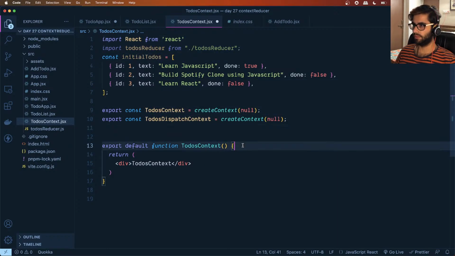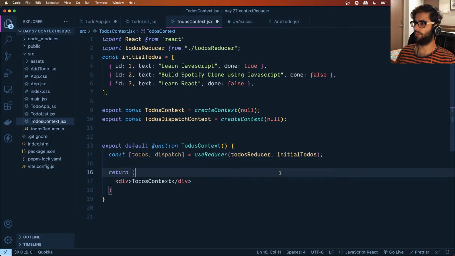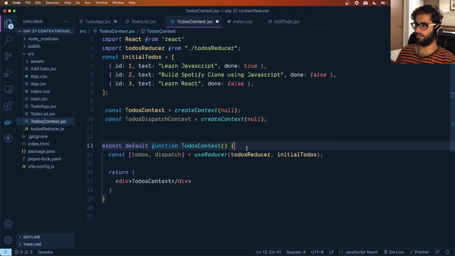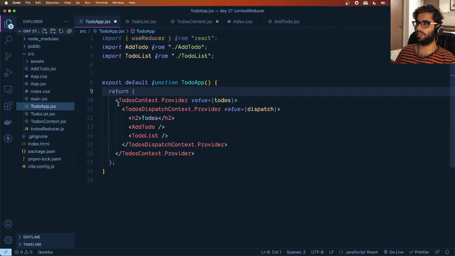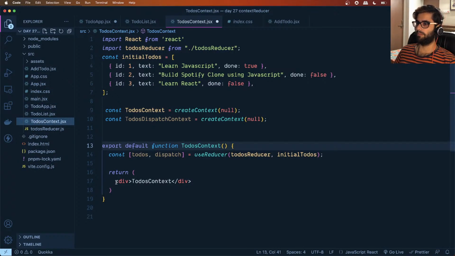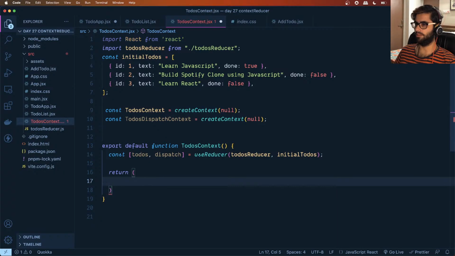Okay, and here we want to get the initial to-dos and the to-dos reducer, and let's get rid of this. And what we will do now is all the code that we had written over here related to the context, let's copy this for a few minutes. Let this component return this instead.